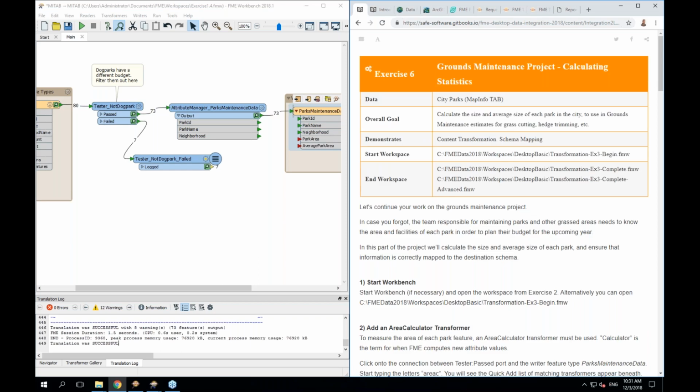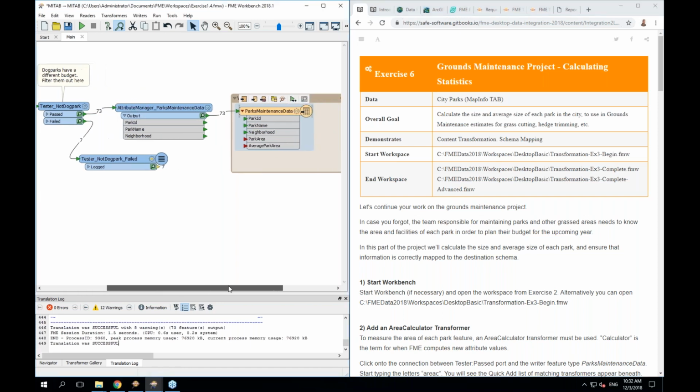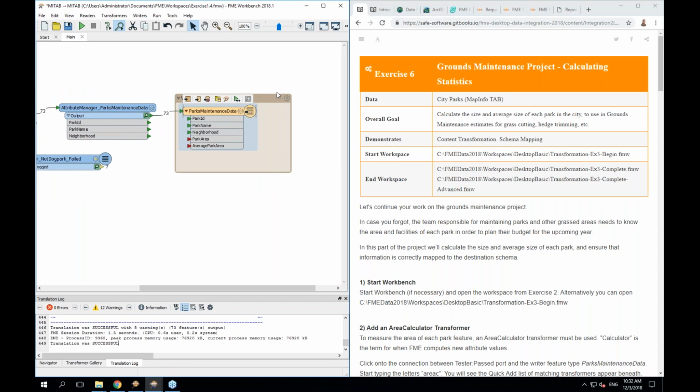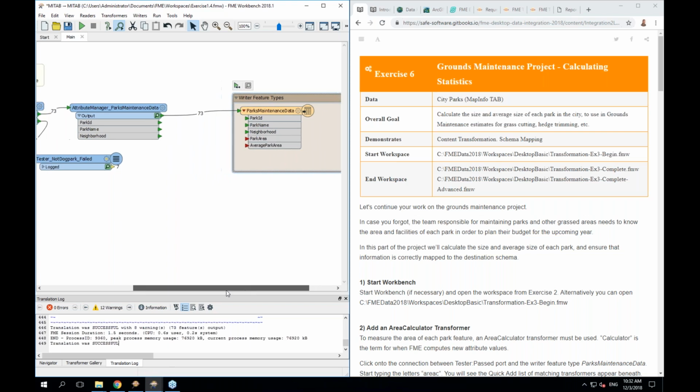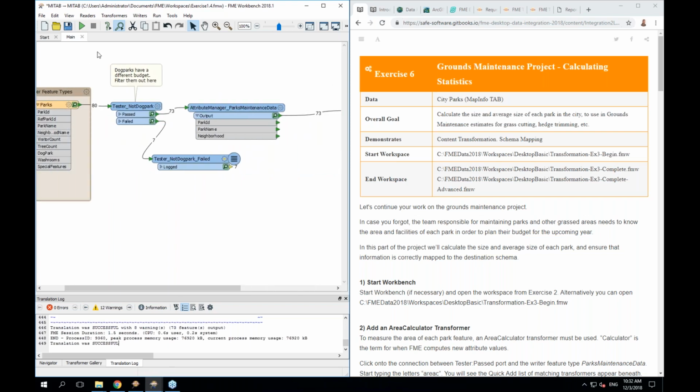Okay, that brings us to exercise 6. We have our park area and average park area awaiting values. Let's give them some values. I'm going to scroll over here. These bookmarks are really handy for moving your transformers around. So let's add another bookmark here.